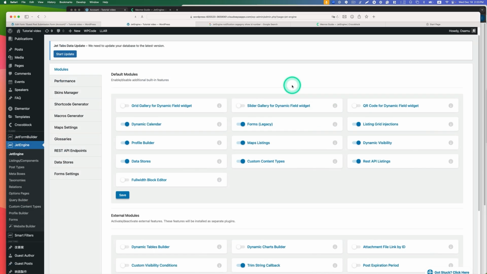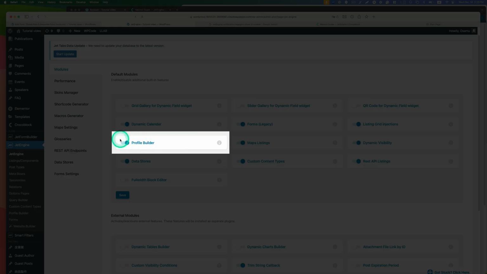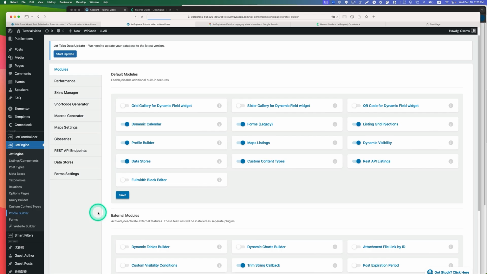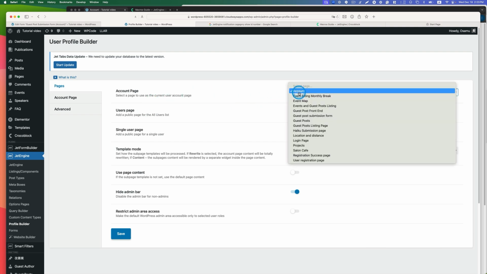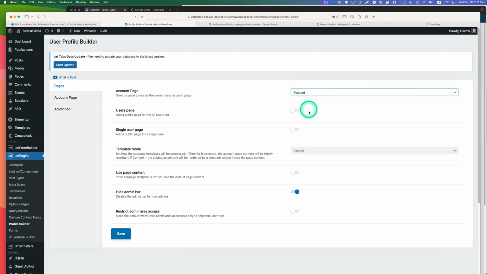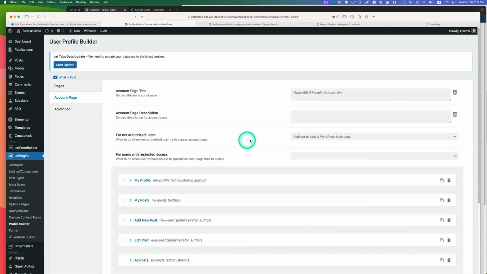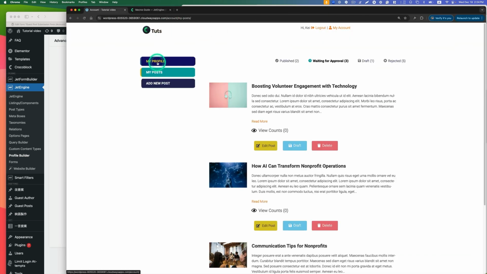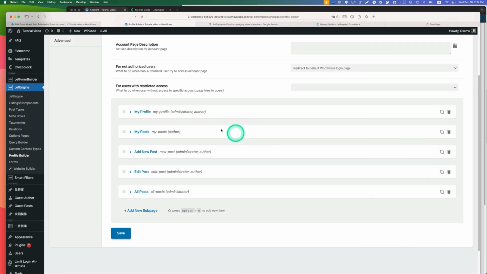Okay, so we got to use Profile Builder, and make sure this module is enabled. Okay, and you'll see Profile Builder right here under the menu. Click that, and here you have to create an account page. So here, account page, you're going to pick that, and then template, I'm going to use a rewrite, and I like to hide the admin bar for the guest author. Okay, and now the account page. So we can create those subpages here. Let's bring them here. So I got my profile, my post, and add post. Okay, so my profile and my post and add new post.